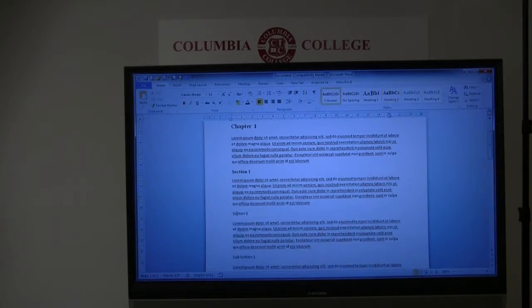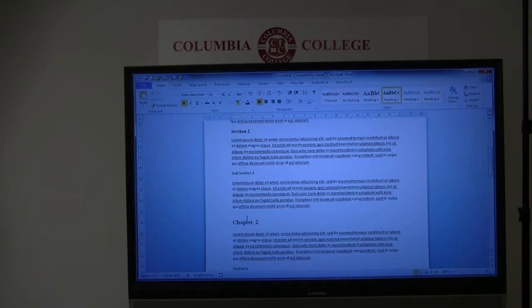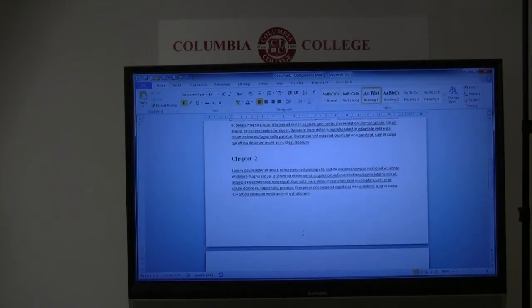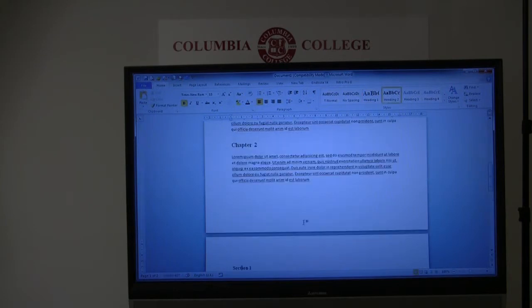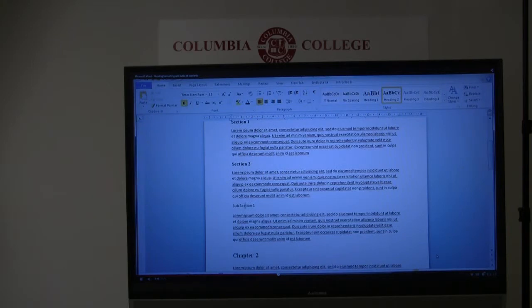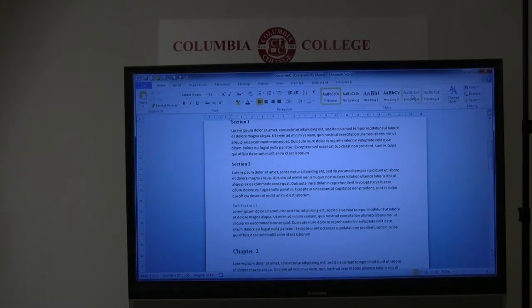So I can go to section 2, assign that, and then section 1 of chapter 2, assign that. So now I've got all my headings and titles set up quite nicely there. And the last one is my subsection, so I click on subsection and choose heading 3.